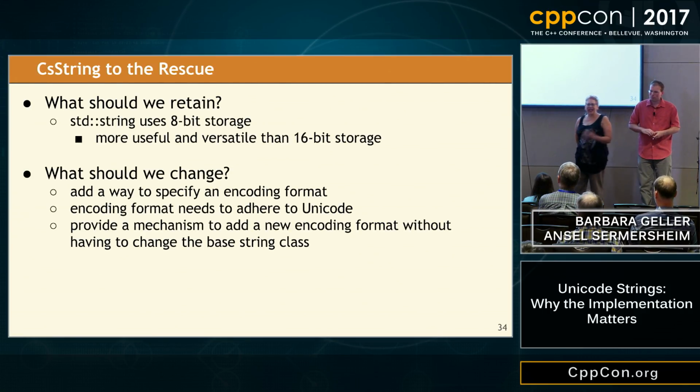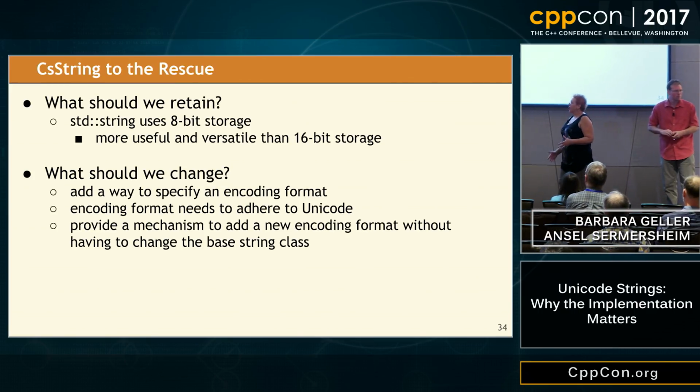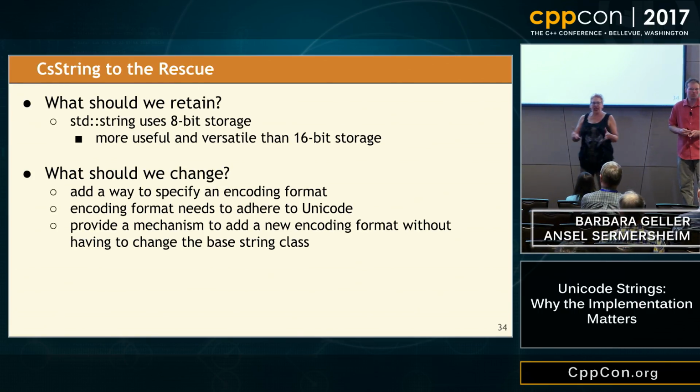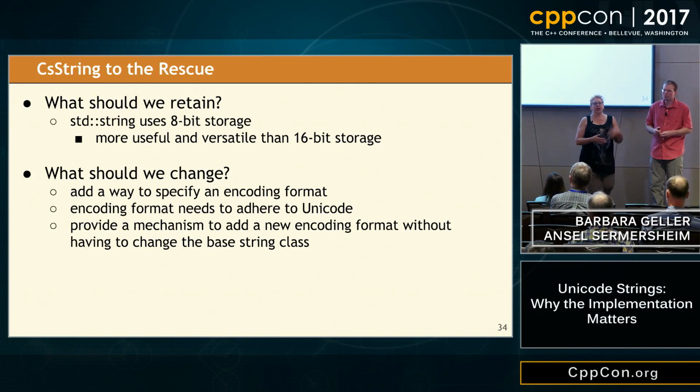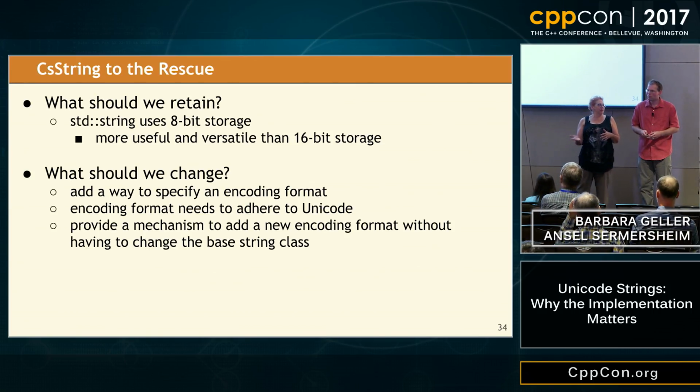So what are we going to retain as we're building this library? And what do we need to change? We did start by looking at CsString and std::string. And we realized that 8-bit storage is a good thing, for one thing. It covers the vast majority of text use cases in a more efficient way than 16-bit. Also importantly, as I mentioned, it guarantees that if you have issues with multi-byte encoding, you'll find them quickly, because nearly every non-English character will exercise those code paths.